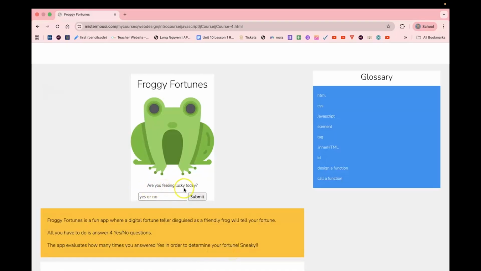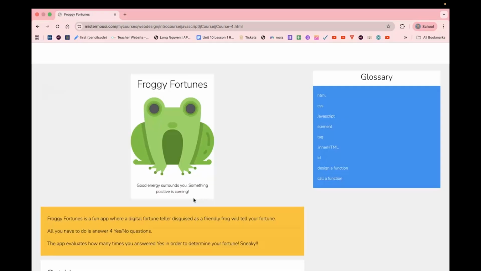Okay, so first question, are you feeling lucky today? Yes, that's 1 yes. Do you trust your intuition? No. So that's still 1 yes. Do you believe good things are coming? Yes. That's 2 yeses. Have you helped someone recently? Yes. That's 3 yeses. What's my fortune? Good energy surrounds you. Something positive is coming.